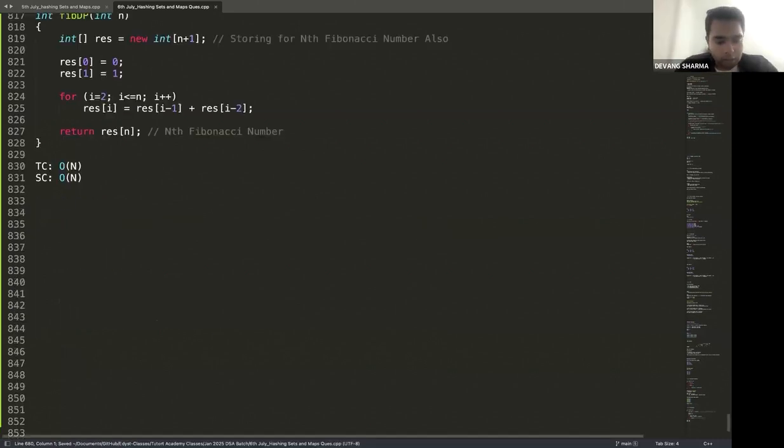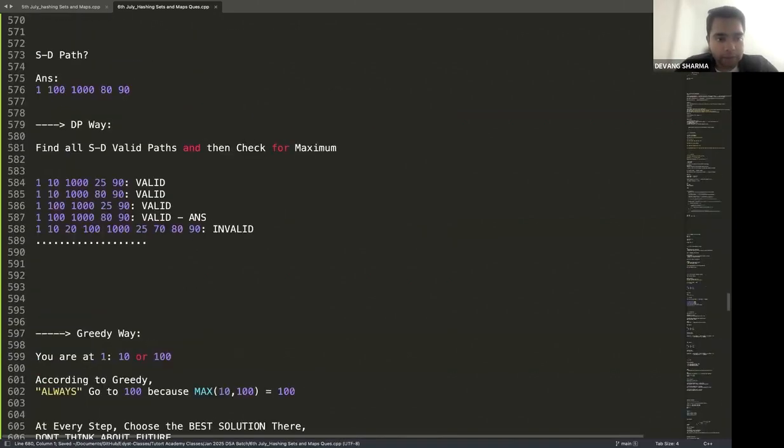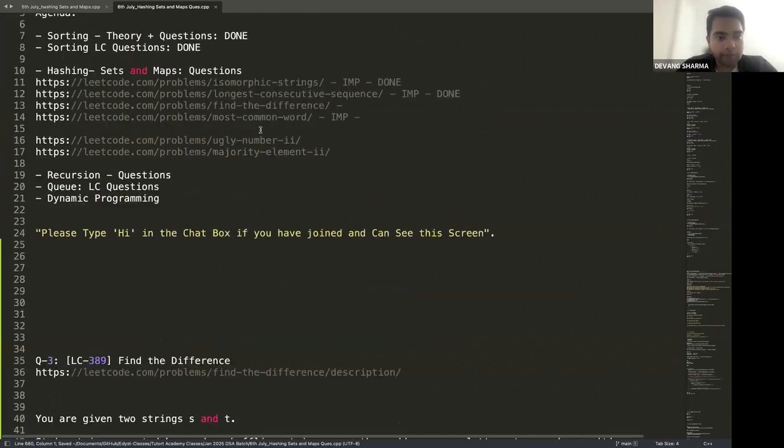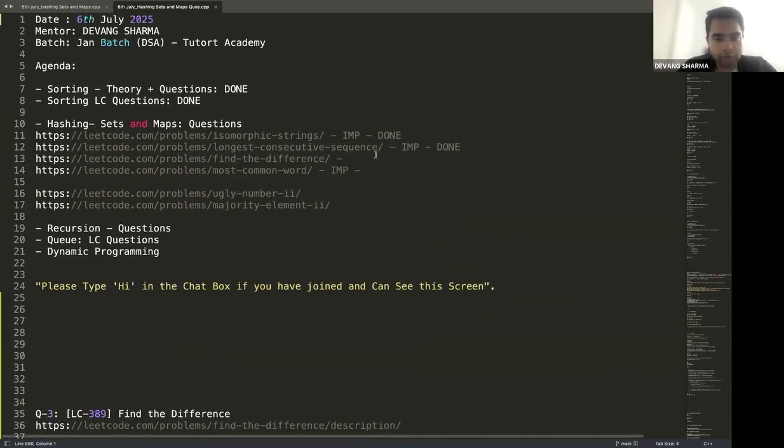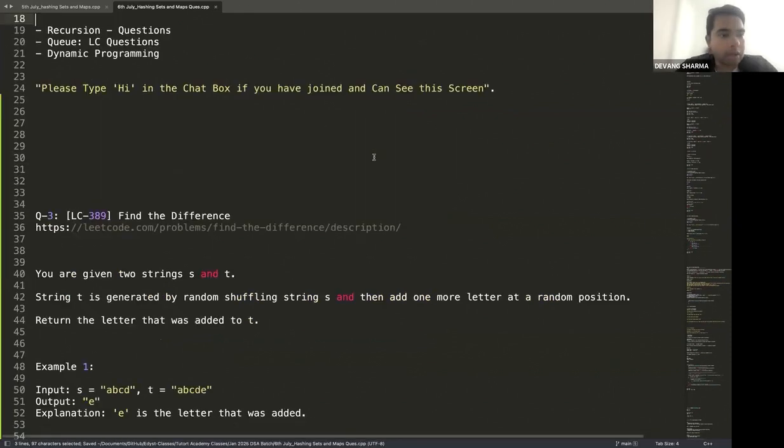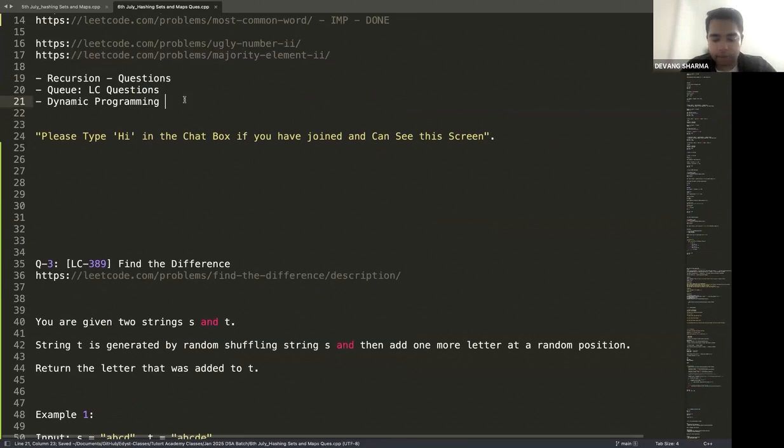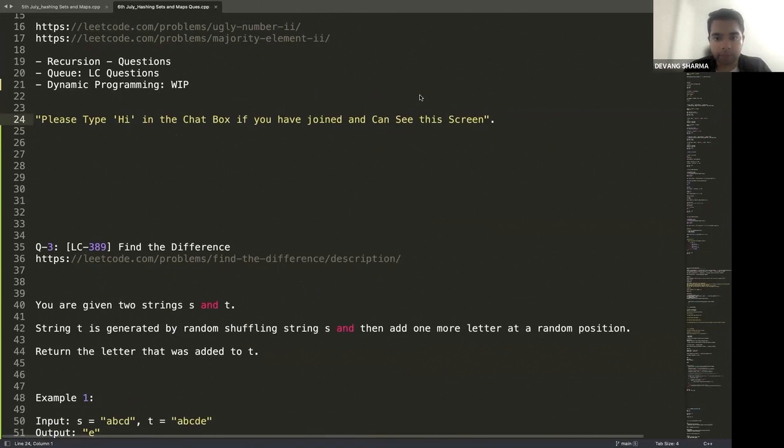Cool. Let's quickly revise what you've done as part of today's session, and then we'll wrap up. So we have completed a hashing set and map question. I'll just mark this one as done, this one as done. These are the questions already in your assignment. Now, we started with dynamic programming. This is currently a work in progress. We'll continue with dynamic programming, 2 more sessions, and then we'll move on to trees and graphs.